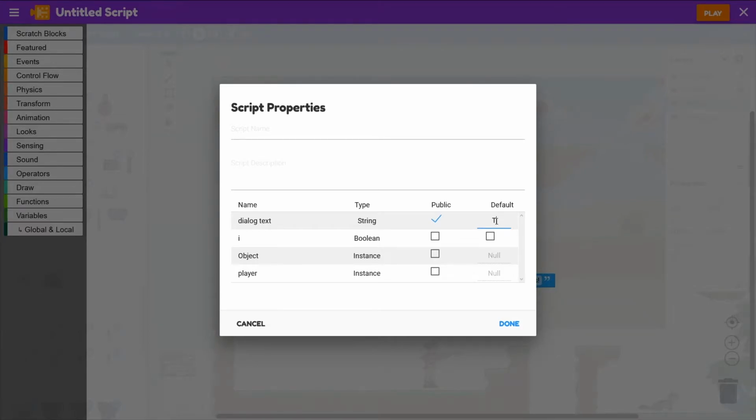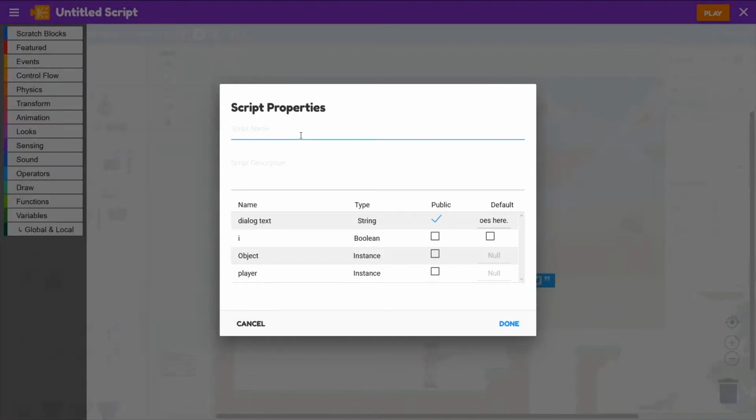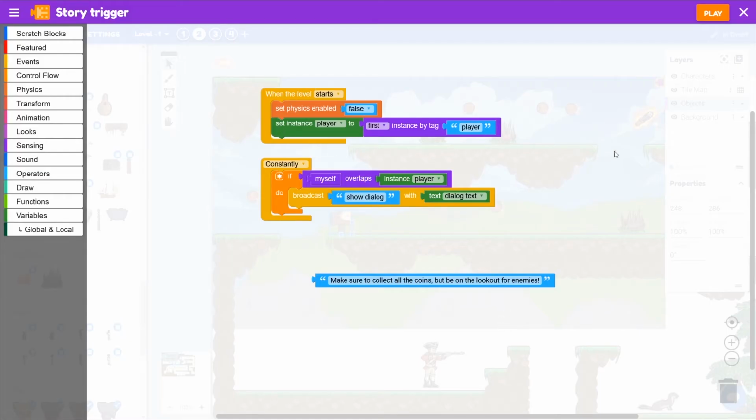We could type story text goes here. Done. Oh, and then we need to name our script as well, so we could call this story trigger. Okay, then we can close the script and save it.